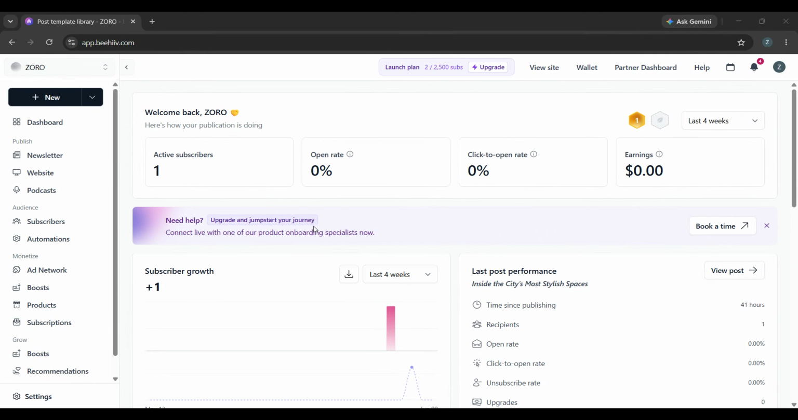First, log into your Beehiiv account using your normal login details. Once you're inside, you'll land on your publication dashboard. This is the main control center for your newsletter, and from here, you can manage your content, settings, and website.